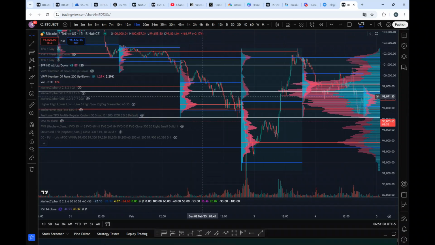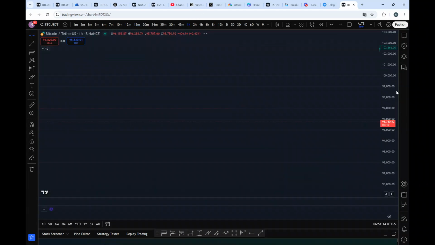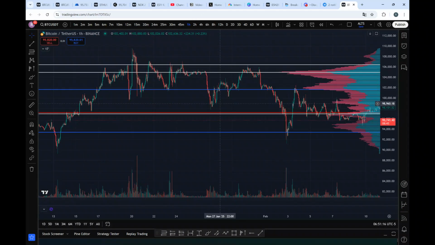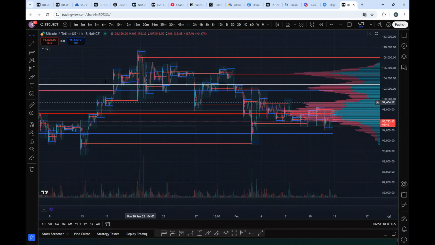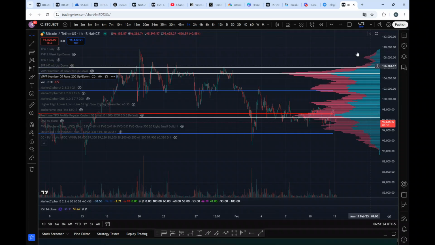So we have a VRVP, we have an SVP, we have a fixed range volume profile, we have the regular volume at the bottom. What is now good, what is bad, what should you use? Well, I already told you about the daily profile. If you're not a scalper or a day trader, don't use it, just turn it off, don't even look at it. The one here on the right, it's not bad, it's just not my favorite.